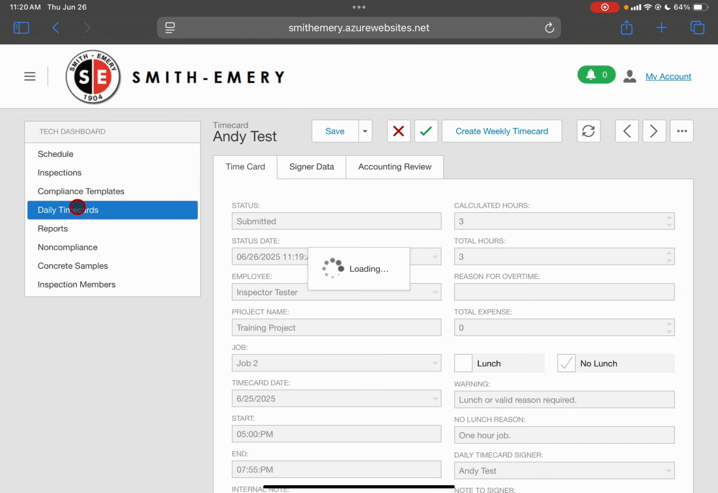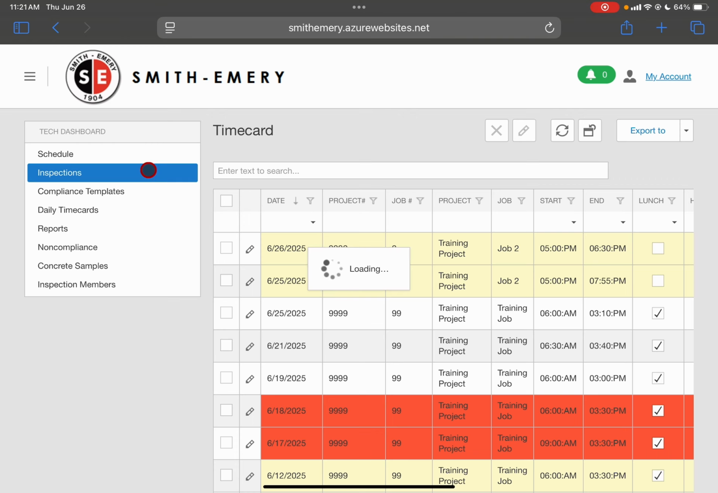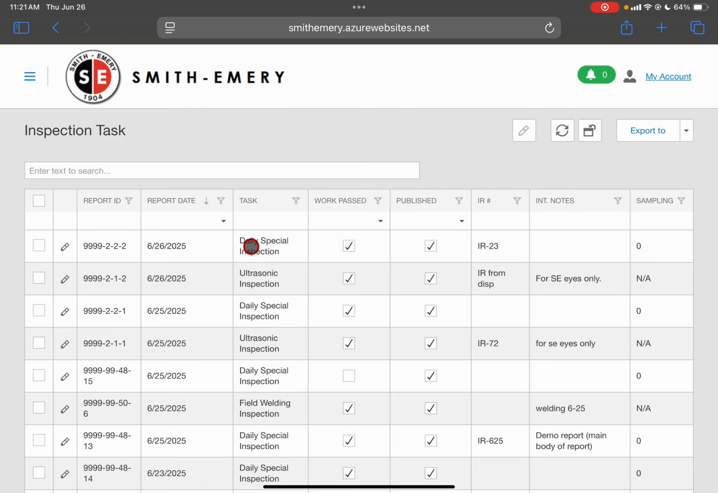If, however, the time card does not exist, it's not in there, that means that you didn't create it. So you would go to your inspections, find the inspection from that day, and you would send me, or your manager, the report ID and the report date for the time card that you missed. This is the report ID. It's the project number, the job number, the dispatch number, and then the inspection number.